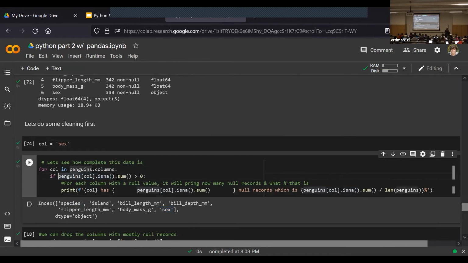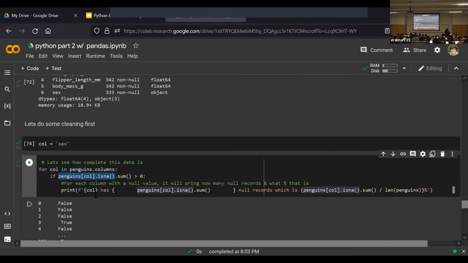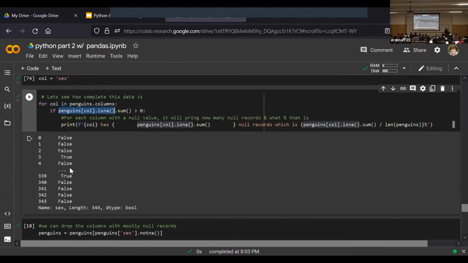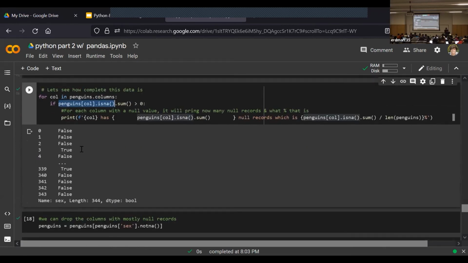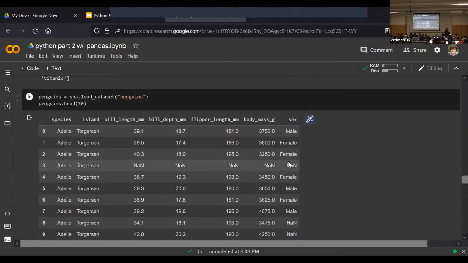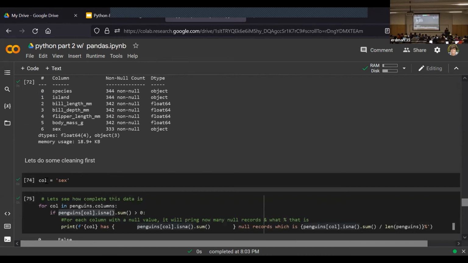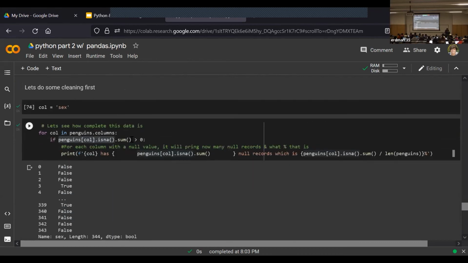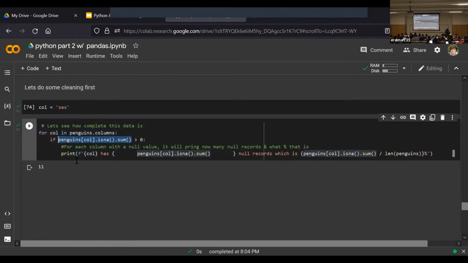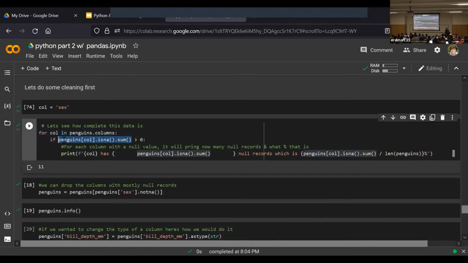So if we were to run this, this would essentially just return a bunch of true and falses where something is true if it is NA. So if we look back up here, this third one is a null value. And so it returns true for that. And then if we were to take the sum of all of those, it's just going to return the sum of all the true values, which is 11. And so if it's 11, then we would print out the number of null values in that column as a percentage of the total data.